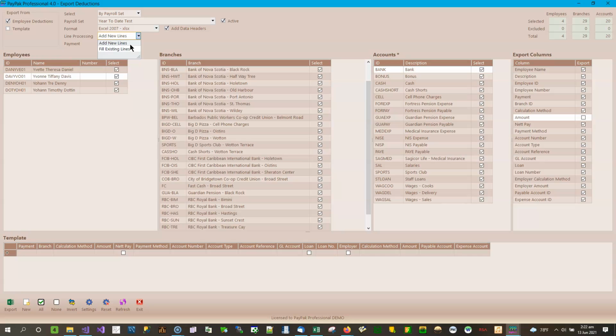I want to keep the demo brief, so we will export. We'll create two sets of files, but we won't go to every possible option. So we'll create some files which are for the add in new lines, and we'll create some which are for the fill existing lines. Okay, so we add new lines.